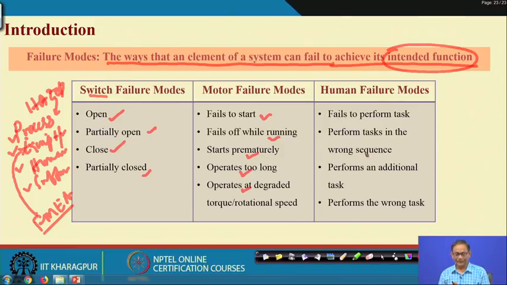Suppose you are doing a project with different activities to be performed in sequence, with some precedence relationship. If you do not follow the precedence relationship, either you will not be able to do the work, or even if you do the work, it will not be useful. There are many other examples which can be quoted here, but the ways a component or an element of a system fails are what we call failure modes.